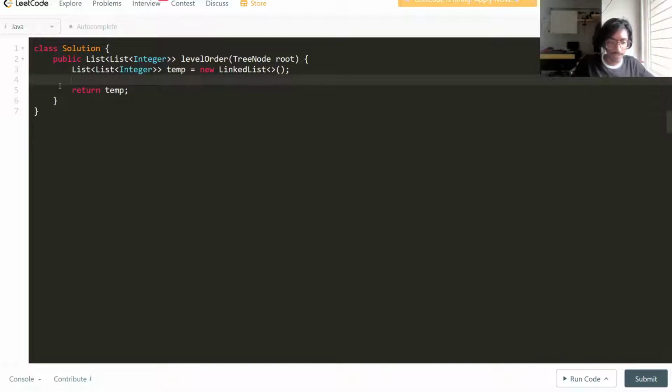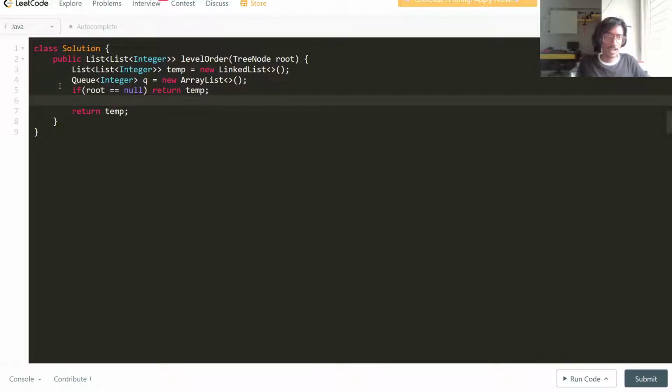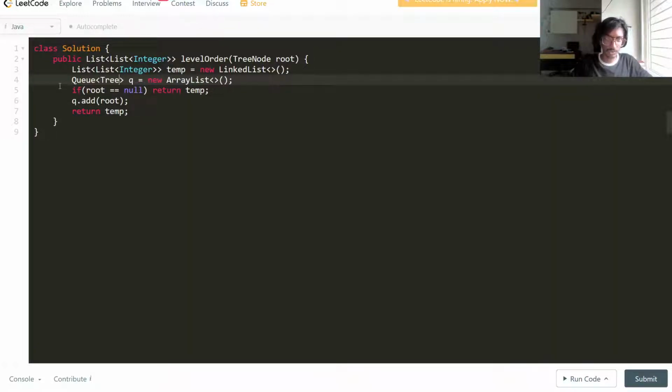Initially you can see there's a linked list, and then we would need a queue also. Our queue would take an integer value, and it's going to be queue equals to, it's belonging to the class of array list. So we created an array list, and then if the root is equal to null, we will return the array list as it is. If the root is not null, then we would add it to our main queue, so queue dot add the root value. Sorry, it's not an integer; it's a tree node because we are storing the nodes one by one.